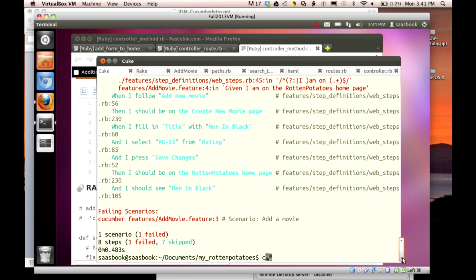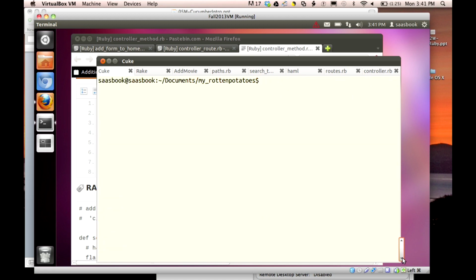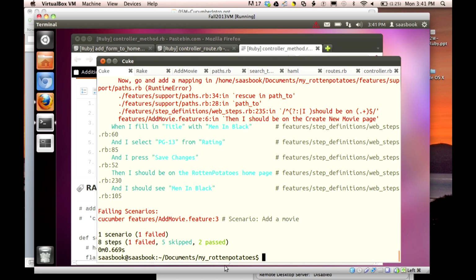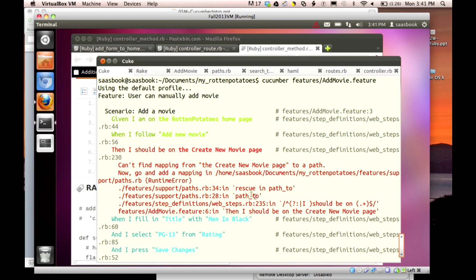Let me just clear the screen so it doesn't get confusing. Okay, so let's try it again, and it found a mistake. Let's try and do our red, yellow, green analysis and see if hopefully we made some progress. And it said, look, at the bottom, again, the scenario failed. We have 8 steps, 2 passed this time, 1 failed, and the rest were skipped. This one's got a pretty big error message. Okay, so when I'm on the Rotten Potatoes homepage and I add a new movie, then I should be on the Create New Movie page, and it says, I can't find the mapping from Create New Movie page to path.